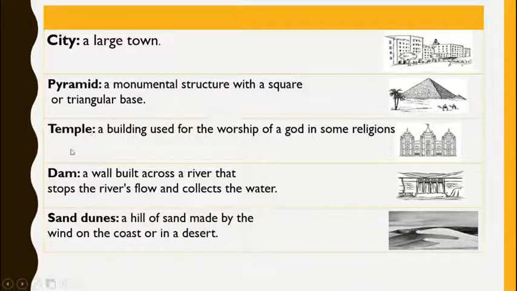Next, we have temple. Temple is a building used for the worship of God in some religions. So, in some religions, different than Islam, we have a temple. It's like a really big building that people go to, to worship and to do religious activities. Okay.